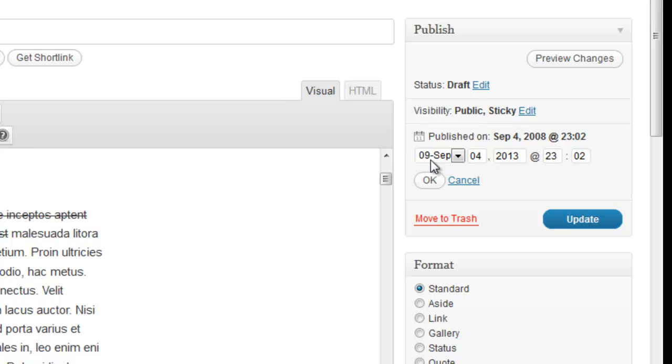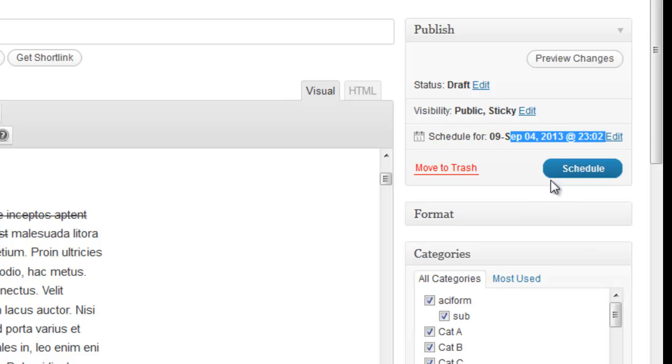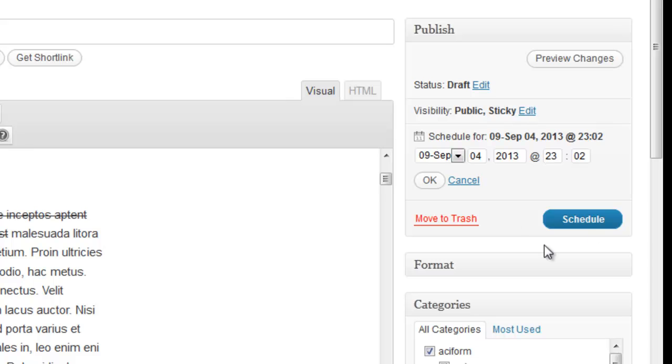And so this is September 9th, this is September 4th, 2013 at 11 o'clock basically at night. And you'll see when I clicked OK, it says schedule for that time. It will actually schedule it at that time, and all you would have to do is click schedule. But let's not do that. When you click schedule, it'll set it up and it'll automatically publish on that date.